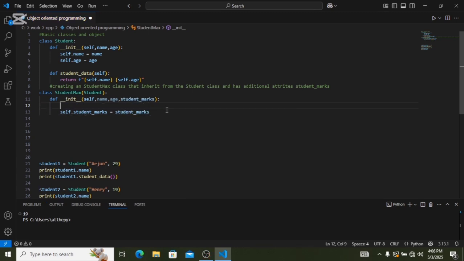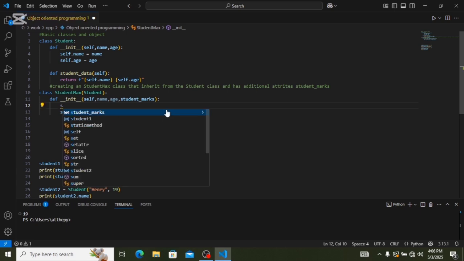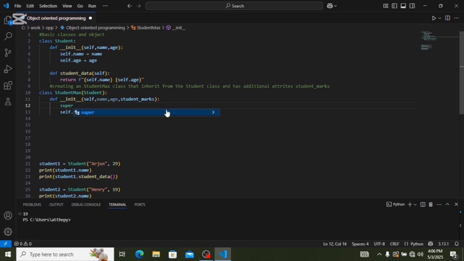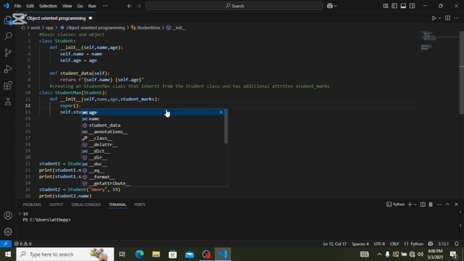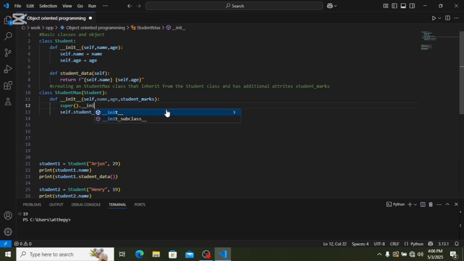So to get access to name and age, we will use the special keyword super, parenthesis, dot underscore underscore init underscore underscore, and here we will add all the values we want to access. So here name and then age.